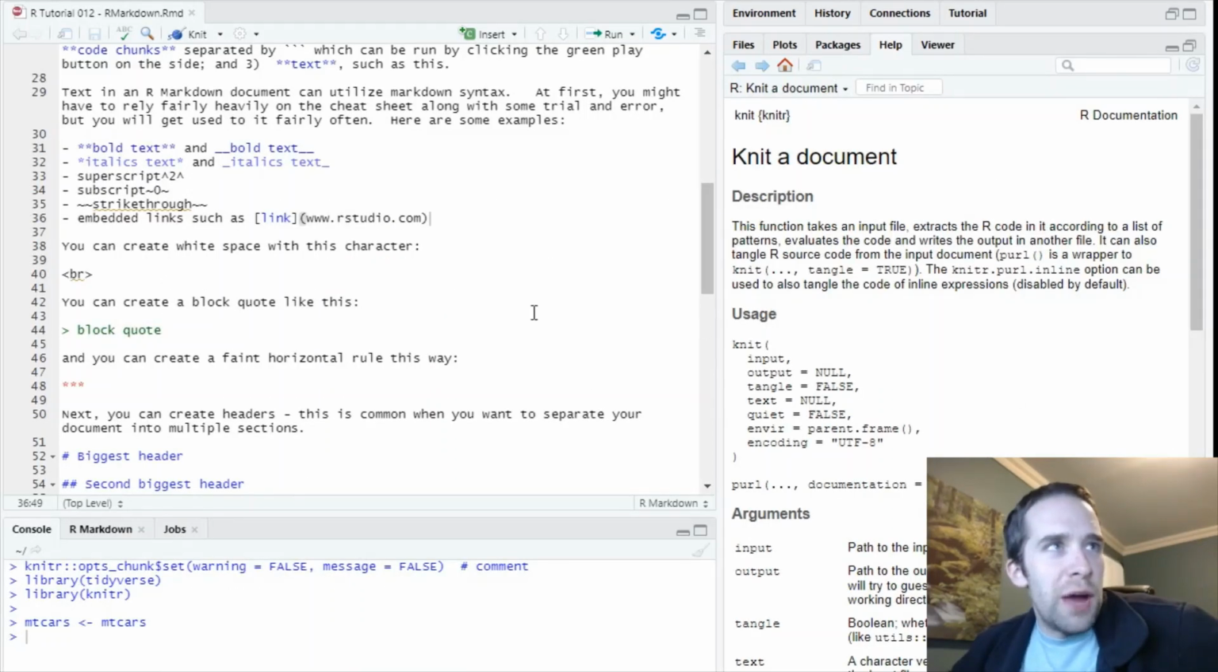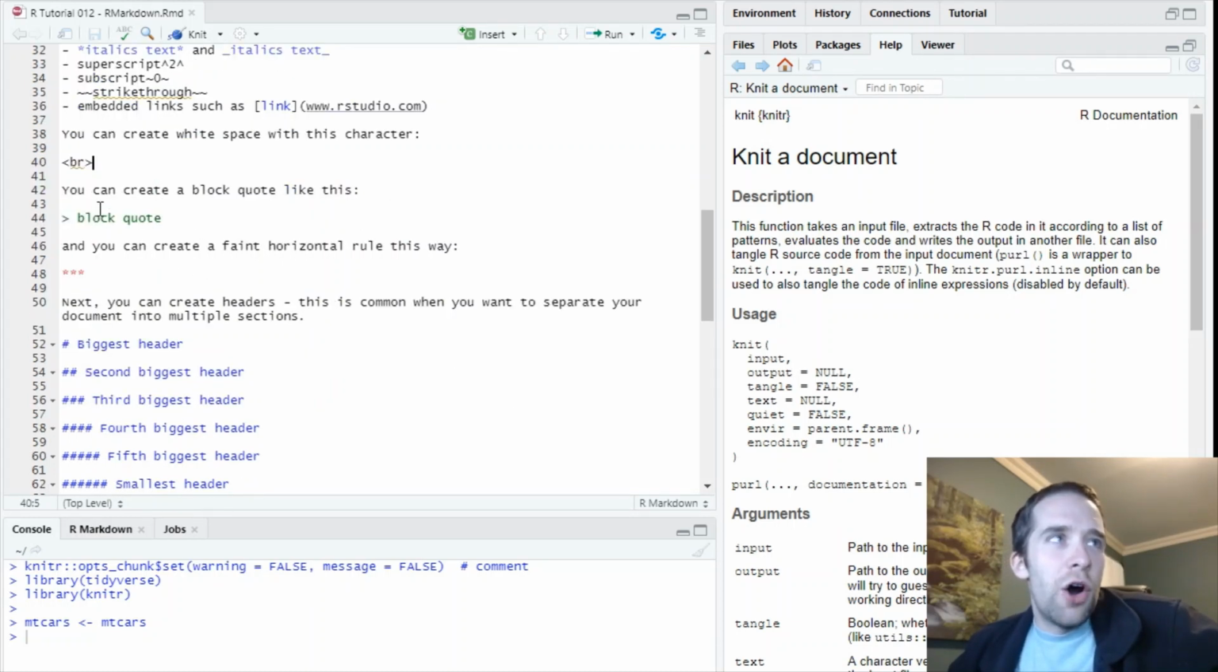Now, if you want to create white space inside the document, which I typically do if I'm moving from section to section and using a lot of headers, you can do this BR character with the less than and greater than signs around it. If you want to create a block quote for any reason, you do the greater than sign followed by the actual block quote on a new line. Or alternatively, if you want to create a faint horizontal rule, you can do this triple star sort of thing.